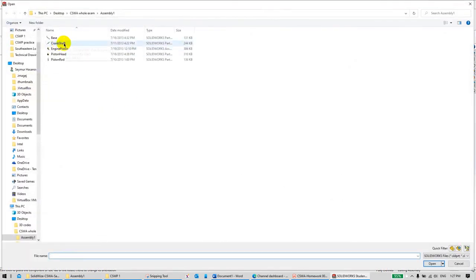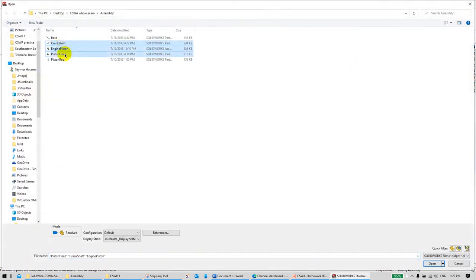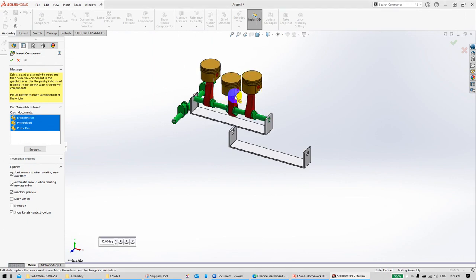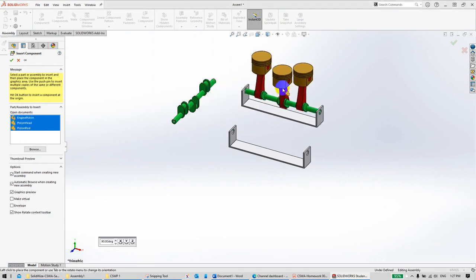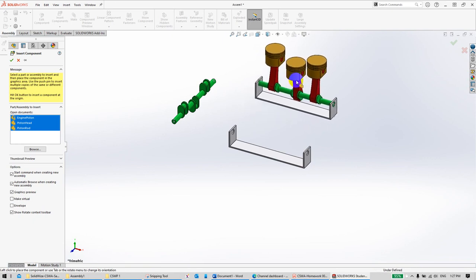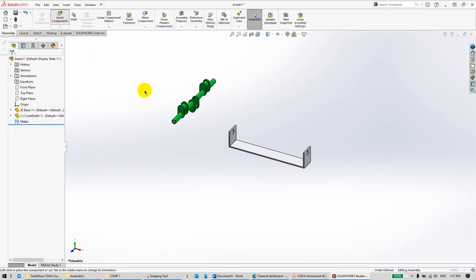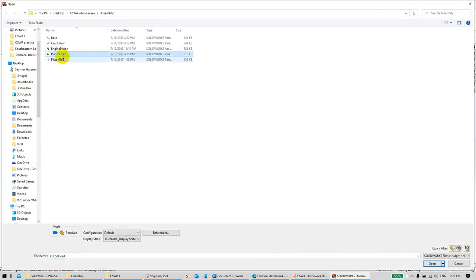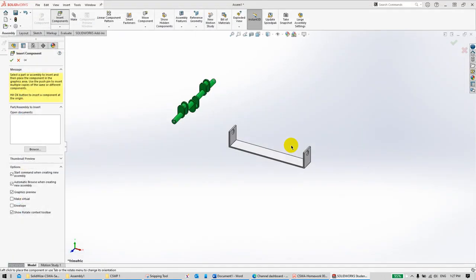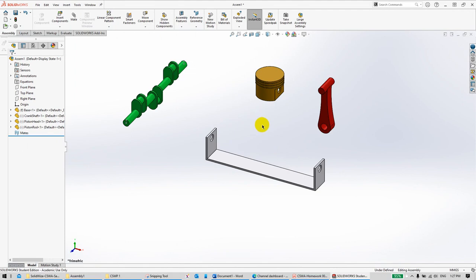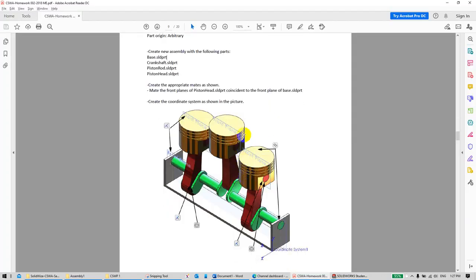Let's go one more time. Try to get all of those: the crankshaft, engine piston, piston head, and connecting piston rod. Let's open all of those one by one. The crankshaft is a final part, so we don't need assembly. Let's add one more time the piston head and piston rod, this one and also this one. I think this is all we need in order to complete this assembly.